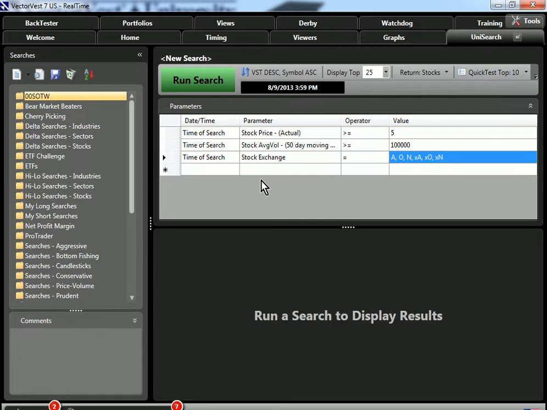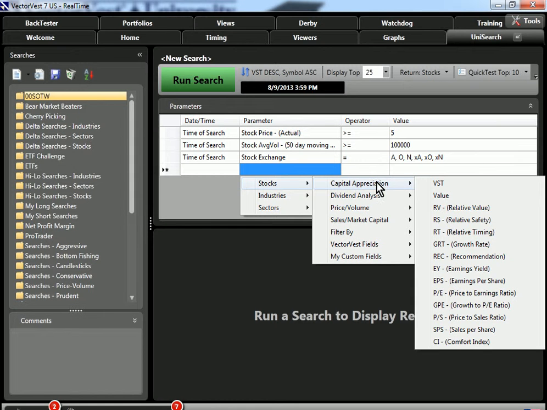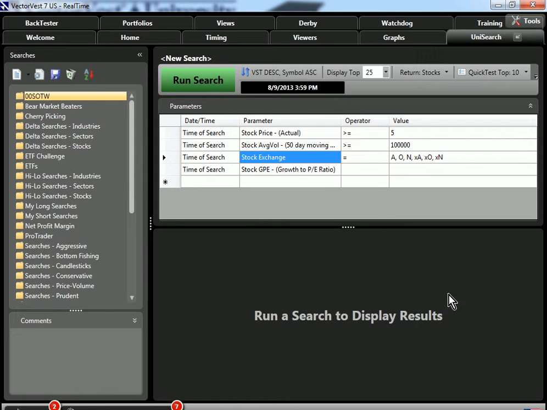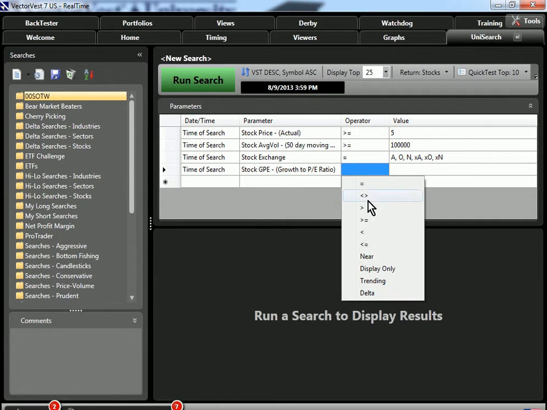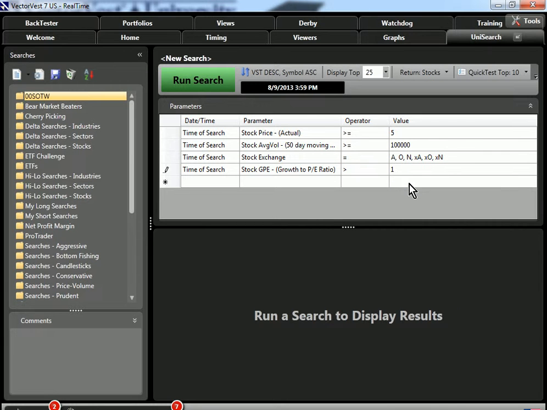And from here, I wanted to begin playing with the GPE field. So I'll click right in parameter, go to stocks, capital appreciation, and then GPE. Initially, we're going to say this only has to be greater than 1. We're going to conduct an experiment, much like any scientist would do, where we're going to vary that number to see if we can find a sweet spot.